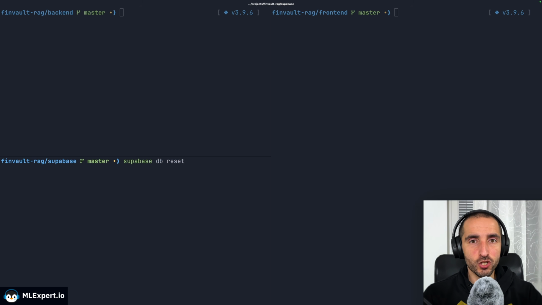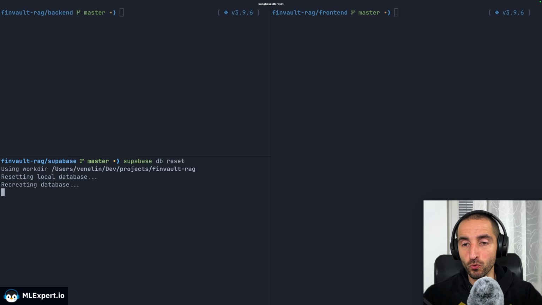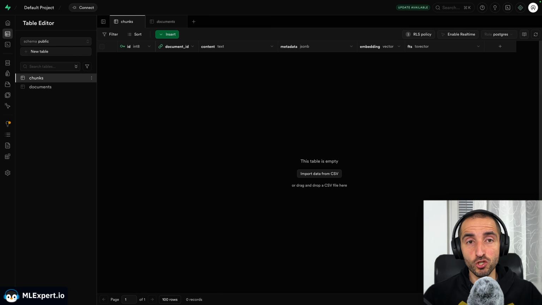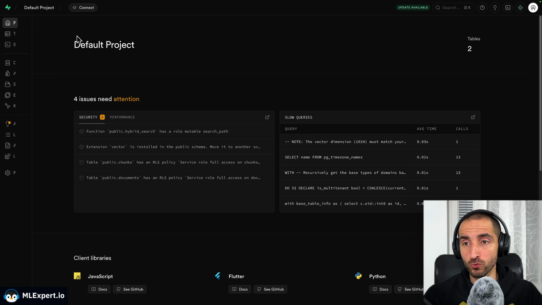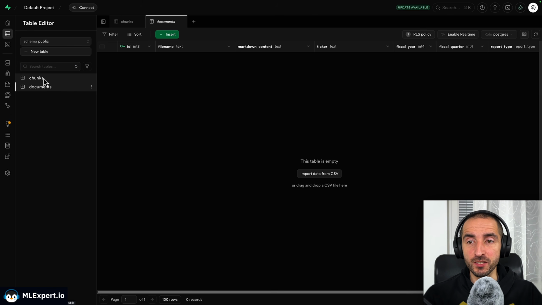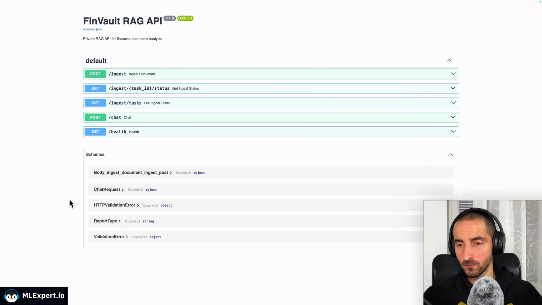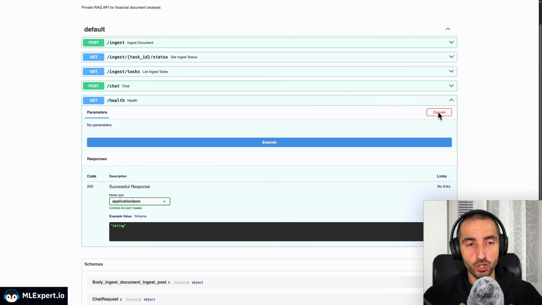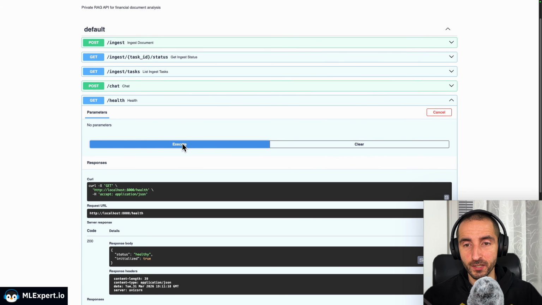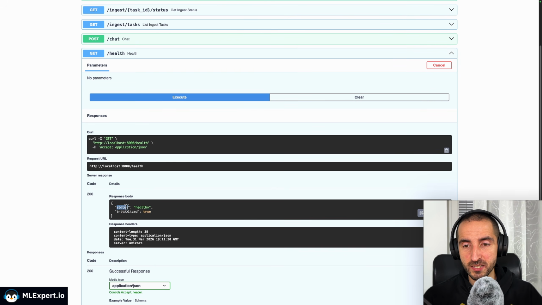Since I already have Supabase running locally, I'm going to just restart the Supabase database. And once the Supabase reset is complete, you should be able to have a single project and the tables, documents, and chunks. Next, I'm going to be running our FastAPI server, and you should be able to get these docs on your local machine. For example, if we run the health check, you see that this is initialized and that the status is healthy. On your first startup, you might get a bit slower startup since the Docling pipeline needs to download its models.